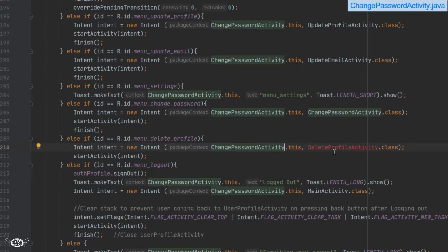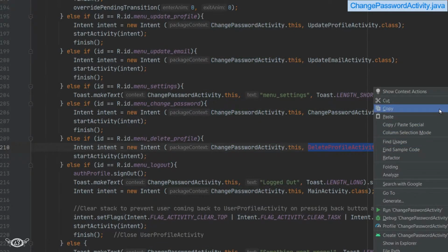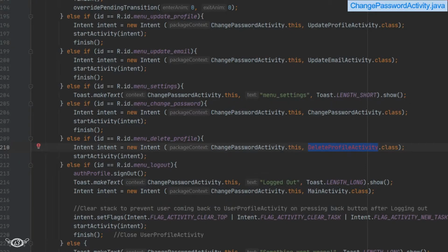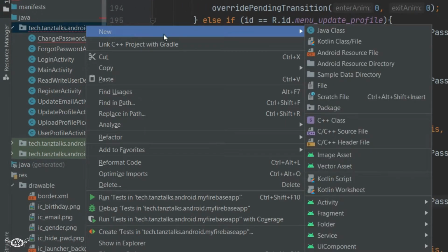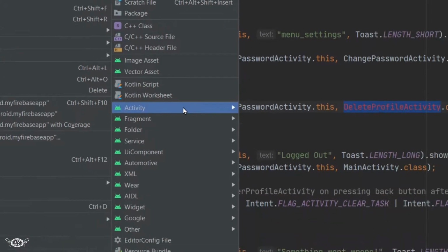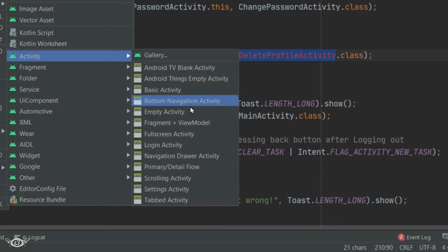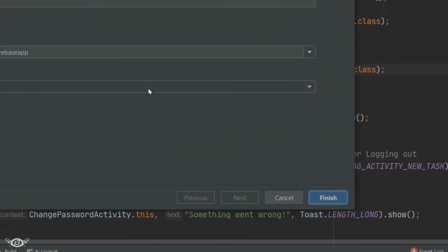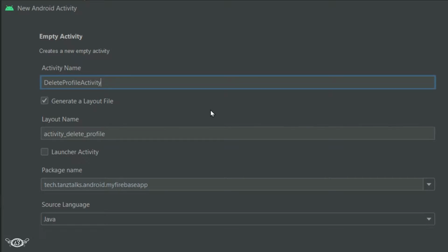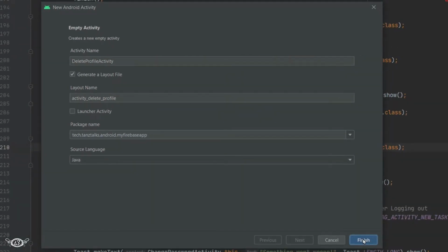Then let me copy this delete profile activity so that we can create one activity with the same name. So I will just right click and then new, then come to this one activity and then just select empty activity, and then we can just rename the activity to delete profile activity, then click on finish.